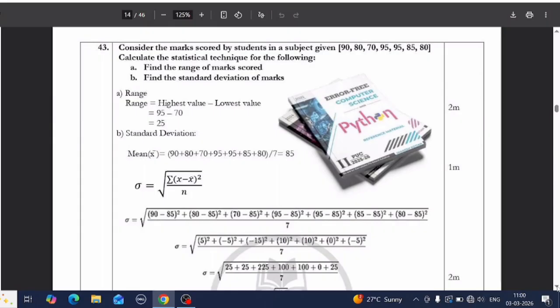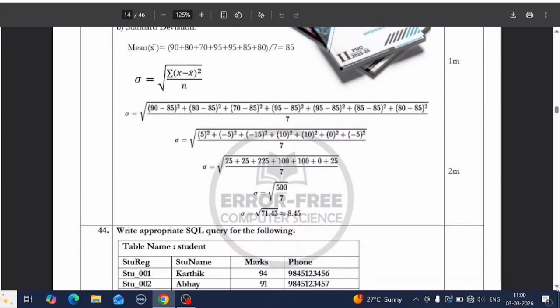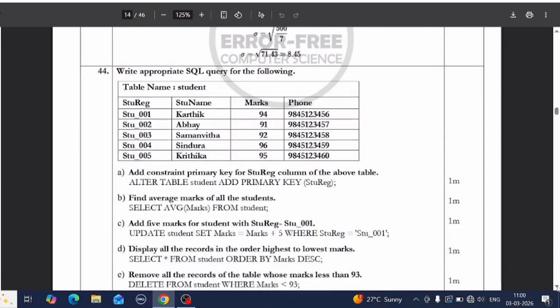Consider the marks scored by the students in a subject given. Okay, they have given the subject marks. Calculate the statistics. As we have studied, the range of marks and standard deviation, only two things you have to find out. The range is nothing but the highest value minus the lowest value. 95 minus 70 is 25. Standard deviation, apply the formula and try to find out the standard deviation. You will get 5 out of 5 marks for that.